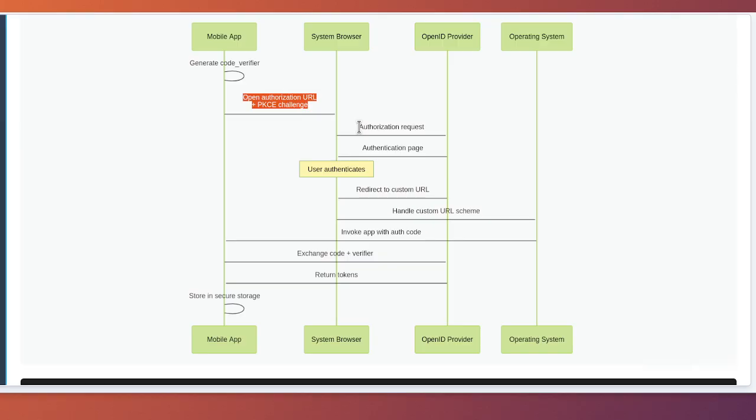Token storage on mobile devices requires platform-specific secure storage mechanisms. Applications should never store tokens in shared preferences, user defaults, or other unencrypted storage locations. On iOS, the keychain provides secure, encrypted storage for tokens with options for additional protection using device biometrics or passcodes. On Android, the KeyStore system offers similar capabilities, allowing applications to store tokens encrypted with keys that cannot be extracted from the device.